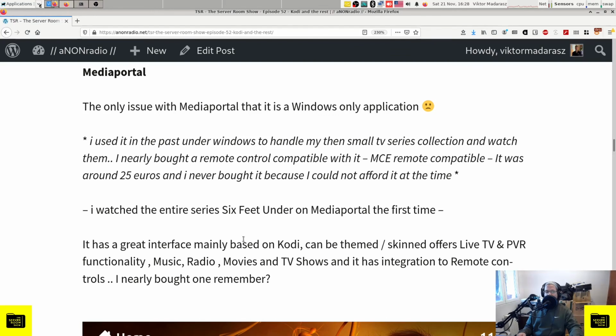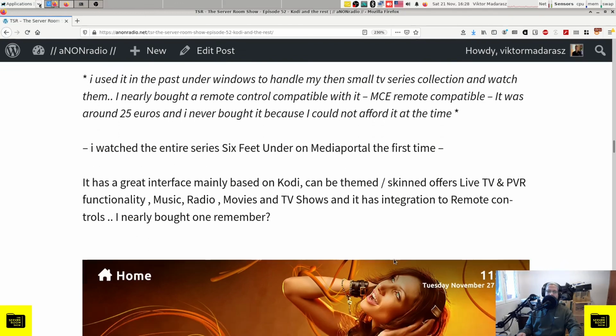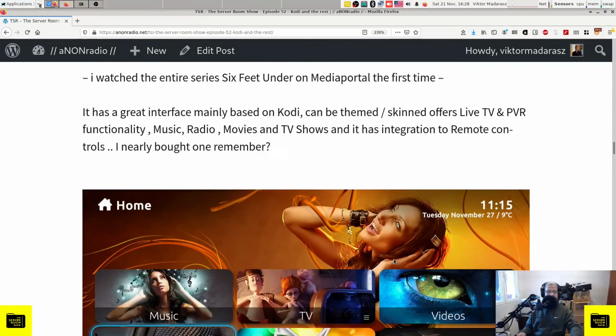I used it in the past under Windows to handle my then small TV series collection, and to watch them I nearly bought a remote control compatible with it, which was an MCE remote control standard compatible. It was around 25 euros and I never bought it because I could not afford it at the time. It's another sad story from my life. I watched the entire series Six Feet Under on Mediaportal the first time without the remote, as I just said.